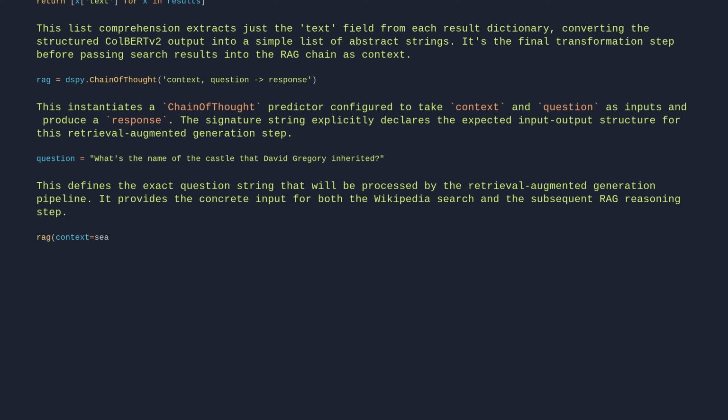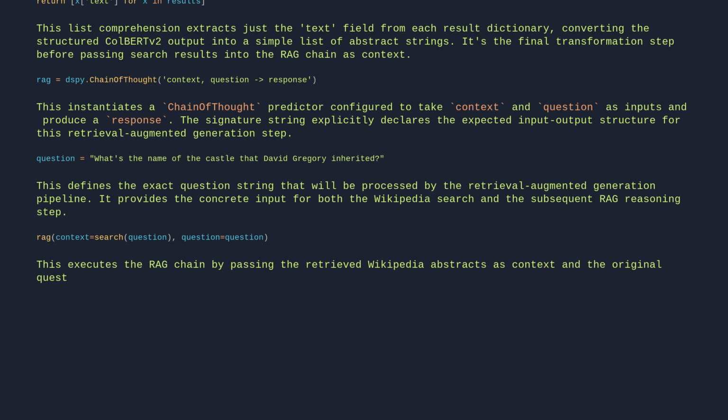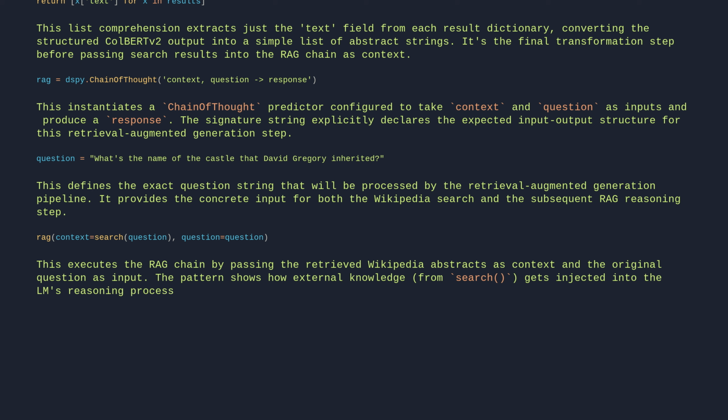rag(context=search(question), question=question). This executes the RAG chain by passing the retrieved Wikipedia abstracts as context and the original question as input. The pattern shows how external knowledge, from search, gets injected into the LM's reasoning process.